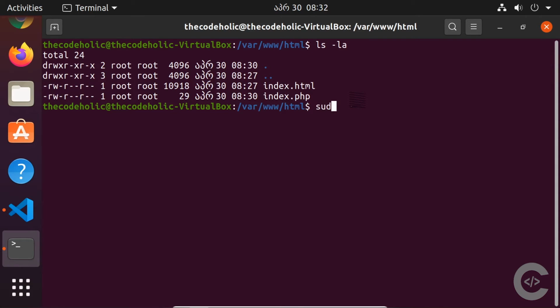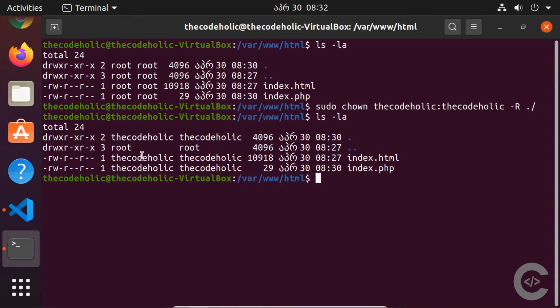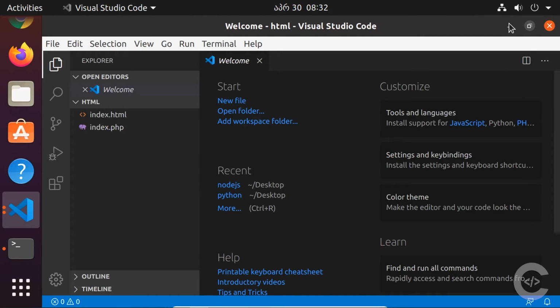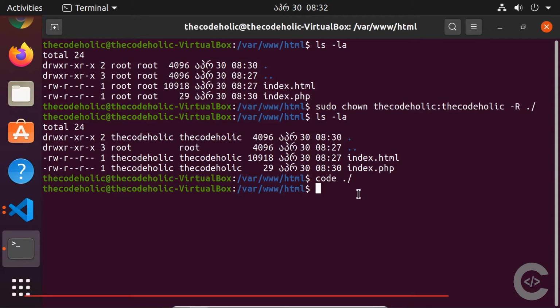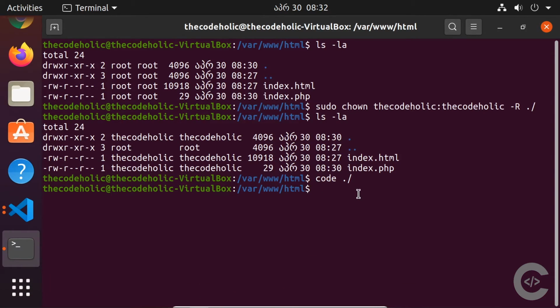Okay, so I'm going to run sudo chown the codeholic -R, recursively, the current folder. Okay, hit enter. And if I type ls -la, I see everything is owned by the codeholic. Now I can open everything from here using VS Code and change anything I want. Just if Apache generates some files, whether it be an uploaded file or some log file, then this will be owned by root.